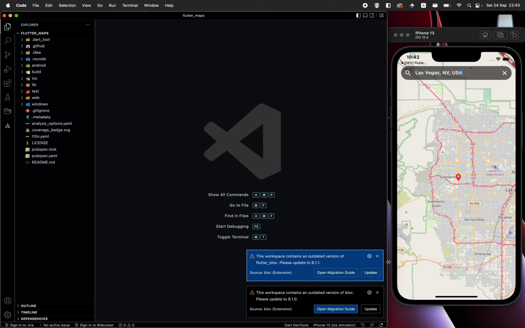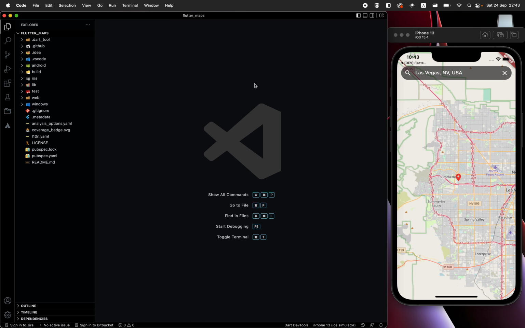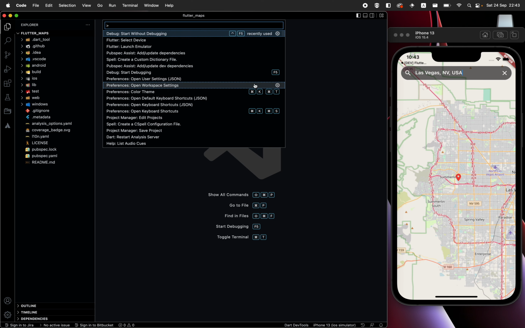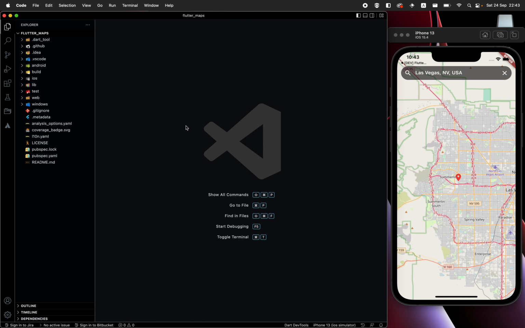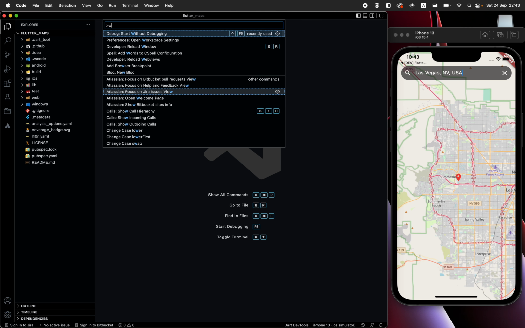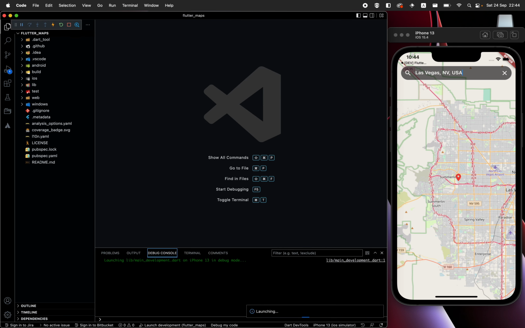If you want to have this command in your terminal as well, just press Command-Shift-P and type code, and you have this install code command in PATH. Okay, let's take a look if this app was created successfully, if we can run it. Probably it will take some time for building this iOS app for the first time. But during this time, let's take a look at what is created.